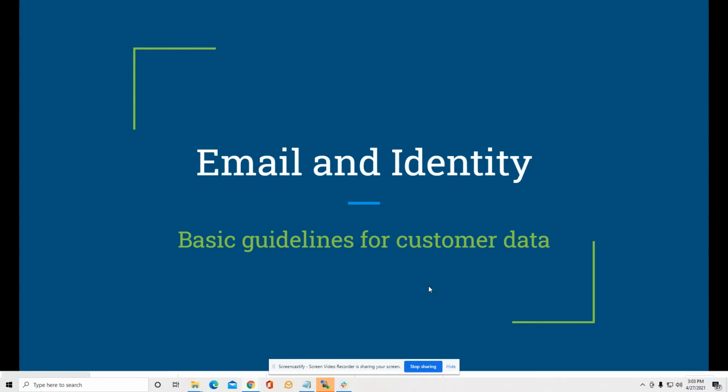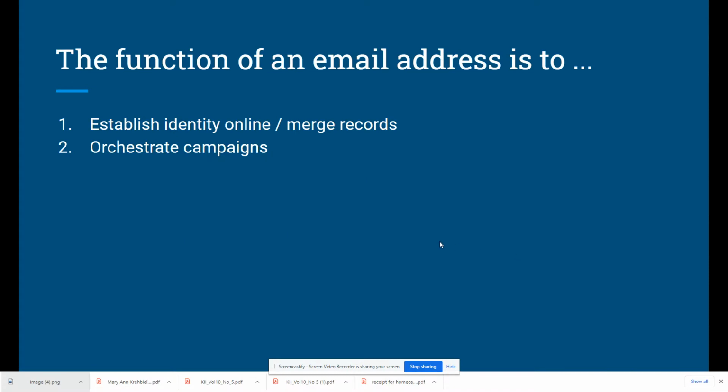Now, mostly I'm talking in the context of a customer data platform, but it doesn't have to be a customer data platform. It's any situation where you're trying to resolve identity between people on your website and data you have in other sources, like your fulfillment system or your store or your email system, anything like that. So once again, I'm going to talk in the context of a customer data platform. In a customer data platform, an email has two basic functions.